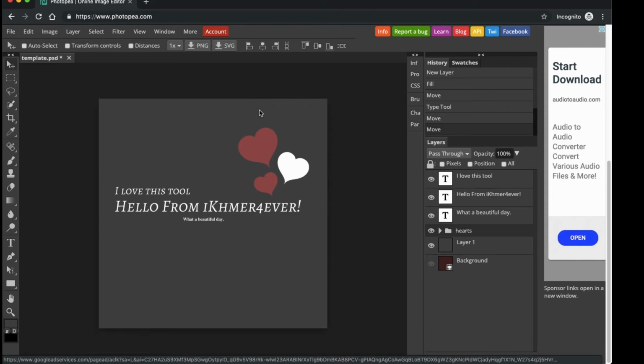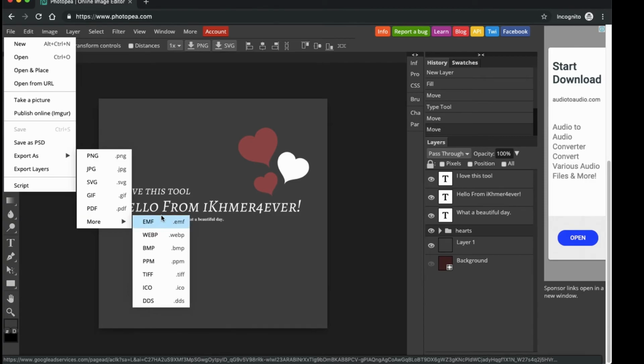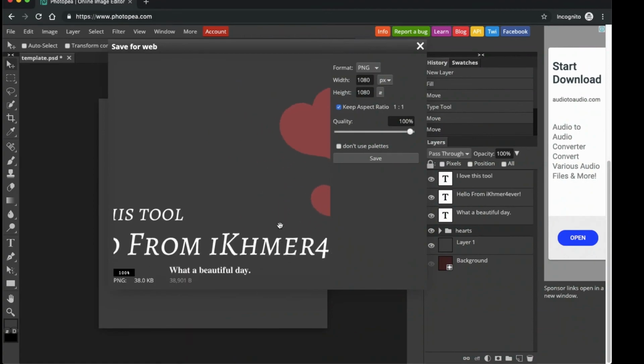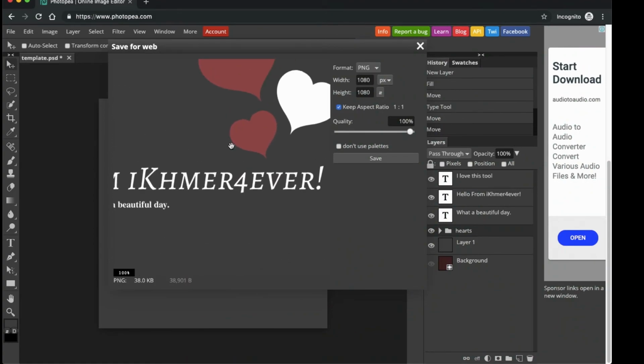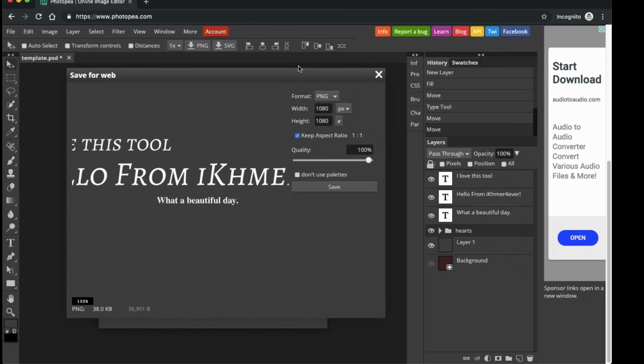Okay. So after that, if you want to save as a PSD to open in your Adobe Photoshop, or you can send the project file to your friend or someone. You can save like this, and you can export it to PNG, JPG, or GIF, whatever you want. Okay, let me export it. So okay, like this, you can preview it. Okay, this is the quality. Yeah, it's really cool.